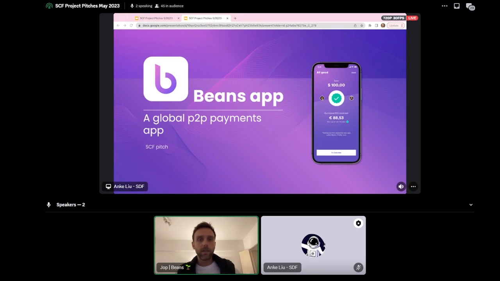What is Beans? Beans is a non-custodial wallet built on Stellar. It's a global peer-to-peer payment system in which we try to abstract away as much crypto-related terminology as possible, so it's understandable even for elderly people. They also have a right to make use of these amazing technologies.